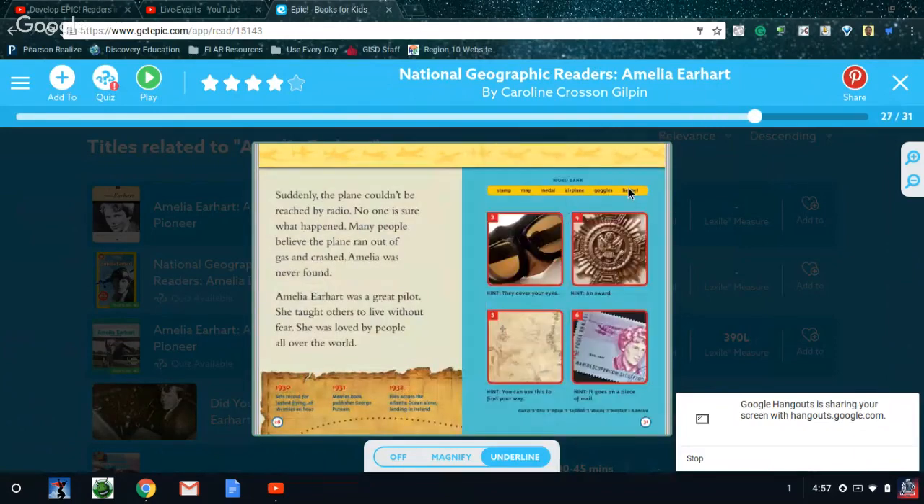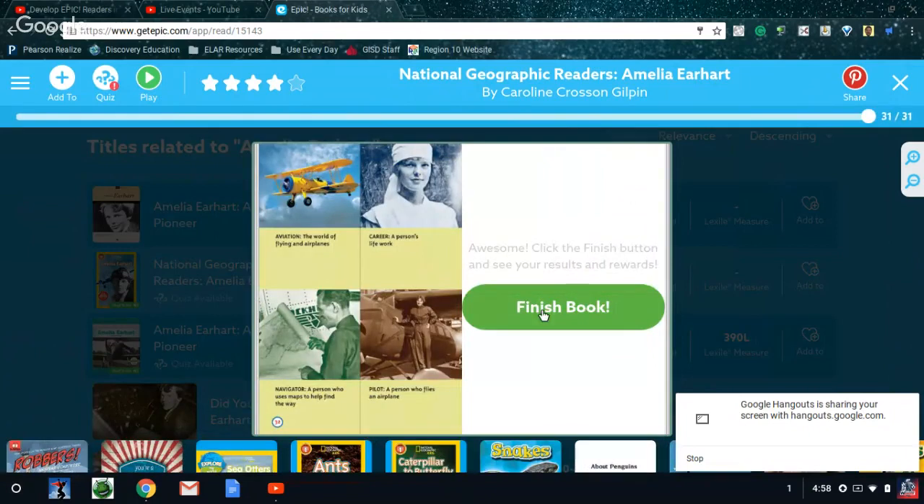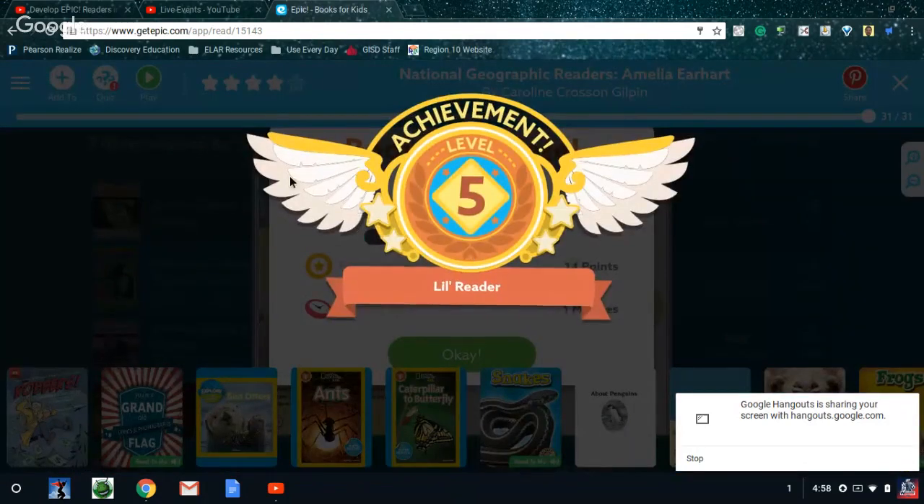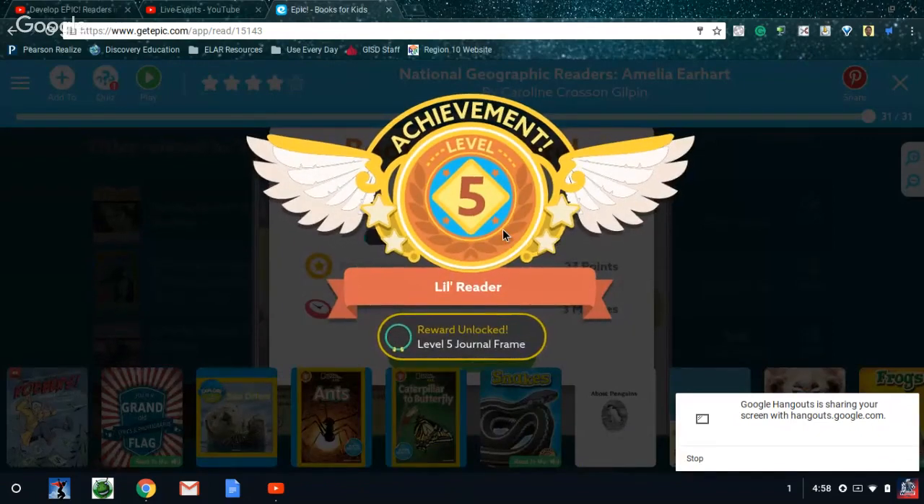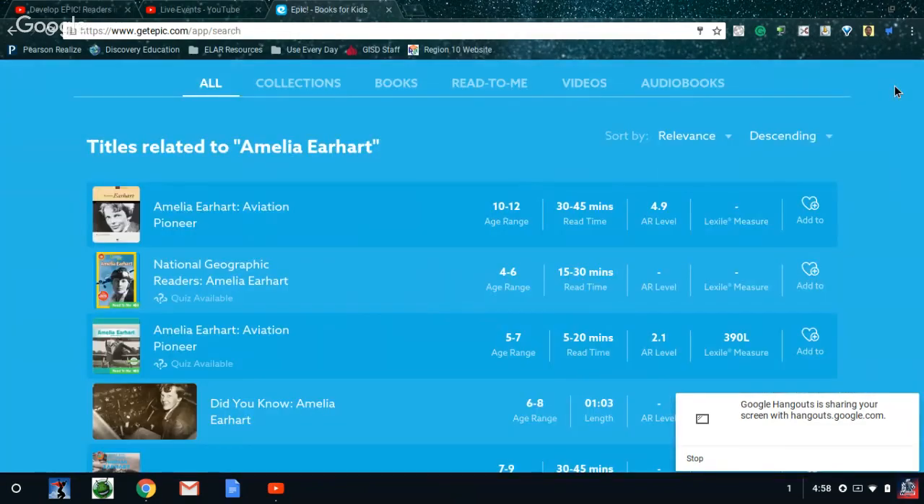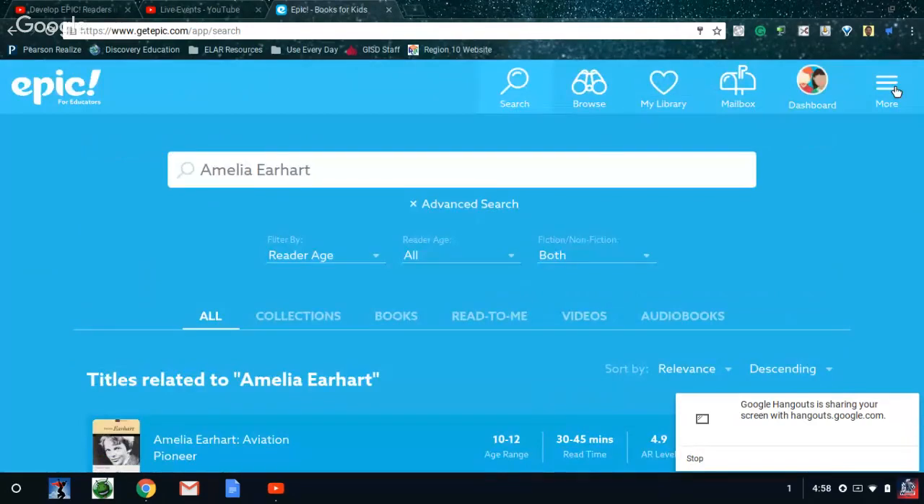Well, when I get to the end, it says finish book. If I haven't spent enough time on the book, it will not let me click finish the book. But I have read this before, so it will let me. So when I click on it, you can see students are able to level up, and they get really excited when they're able to do that. And you're also able to level up as a teacher. When you are finished with the book, they also have suggestions down here. When you finish with the book, you may click the X, and then you may select a new book.